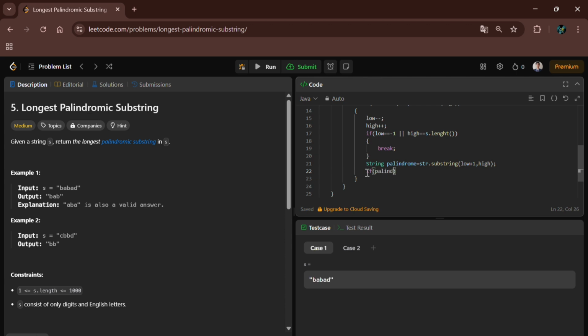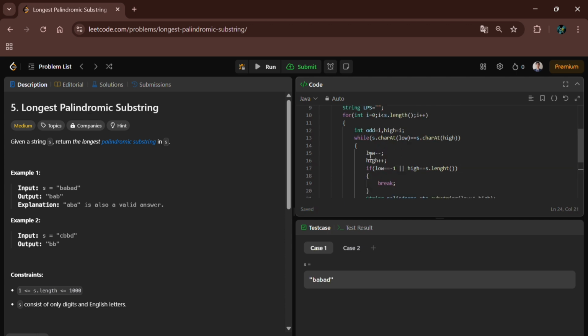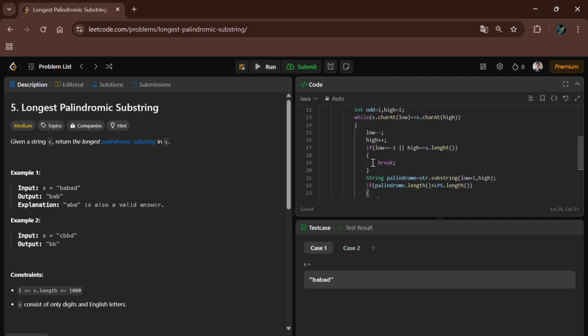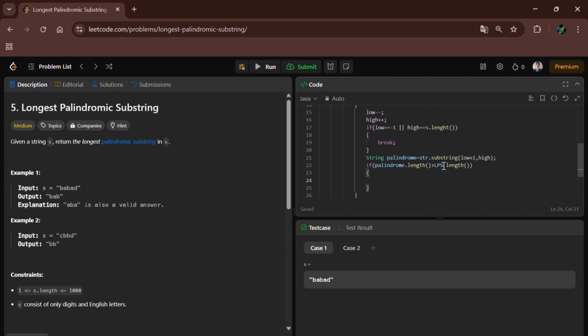If palindrome length is greater than longest palindrome length, then we have to shift that palindrome into the longest palindrome substring. At the start, the LPS length is 0, right? So after decrementing low and incrementing high, if that palindrome length is greater than LPS length, then we have to put it into the longest palindrome substring.